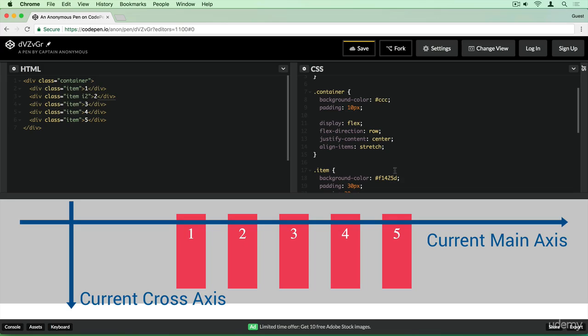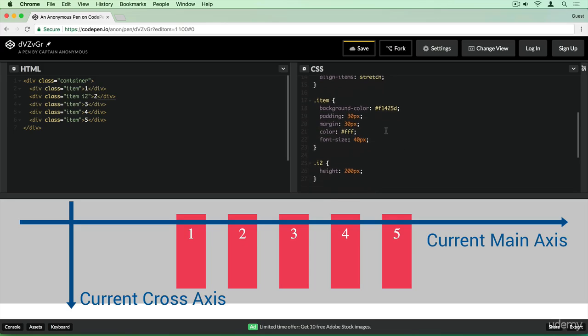Now there's actually one more, which is called baseline, and for that I'm going to increase the font size on this one here as well. Or actually I can do it on another one. Let's add one class here called i4.